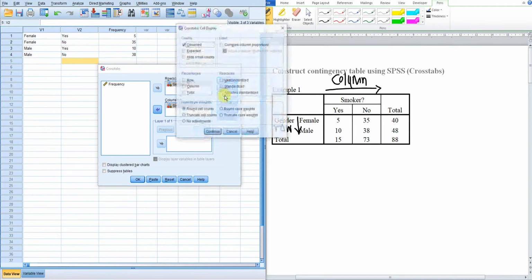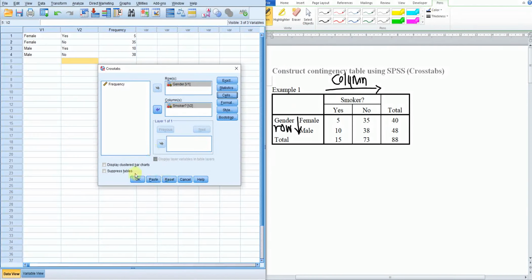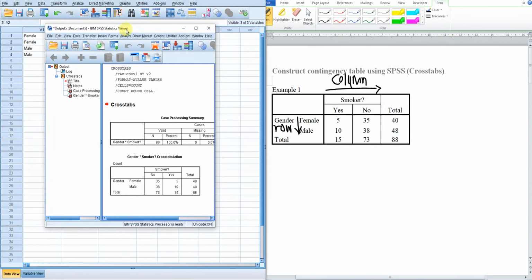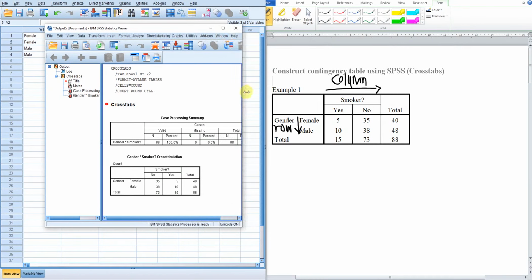Then for the cells, if we are not asked for other values, we just ignore them. We can proceed to OK. If we are interested in the expected values, then we click on expected as well. If we would like to know the percentages, then we click on percentages as well. Okay, then OK. So this is the result generated by SPSS.